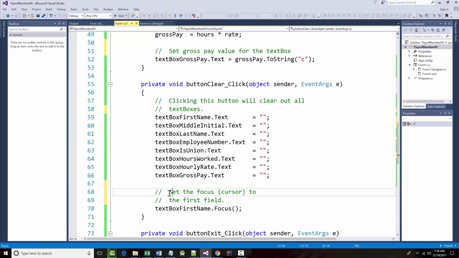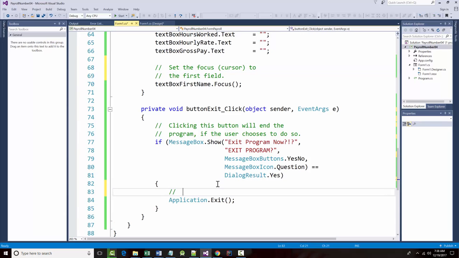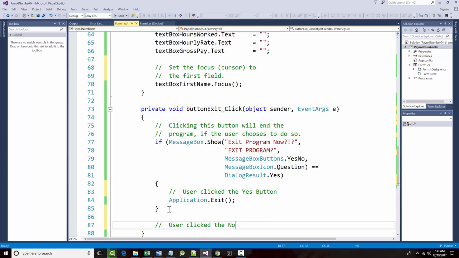This will set the focus to the first field. All right. And as it says, clicking this button will run the program if the user chooses to do so. So here, the user clicked the yes button. And here, since they're not doing anything, it's a little weird to put a comment there, but the user clicked the no button.